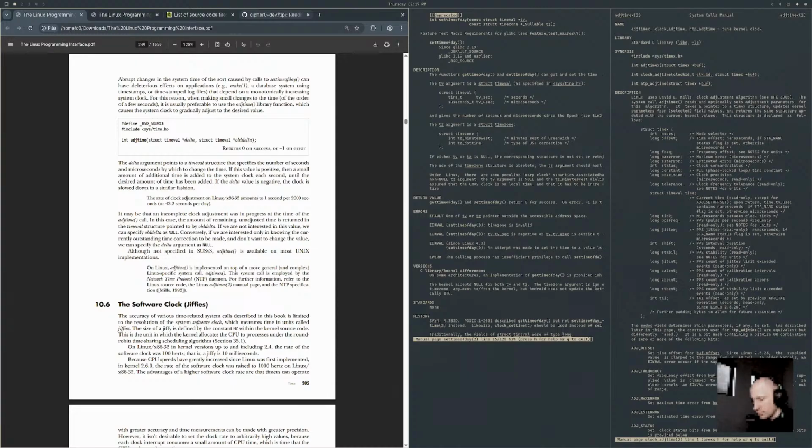If we are not interested in this value, we can specify olddelta as NULL. Conversely, if we are interested only in knowing the current outstanding time correction to be made and don't want to change the value, we can specify the delta argument as NULL. Although not specified in SUSv3, adjtime is available on most UNIX implementations. On Linux, adjtime is implemented on top of a more general and complex Linux-specific system call called adjtimex. This system call is employed by the network time protocol daemon. For further information, refer to the Linux source code, the Linux adjtimex(2) manual page, and the NTP specification, Mills, 1992. He's in the book too.